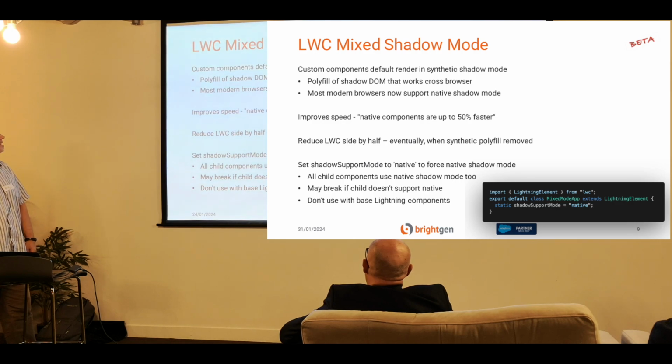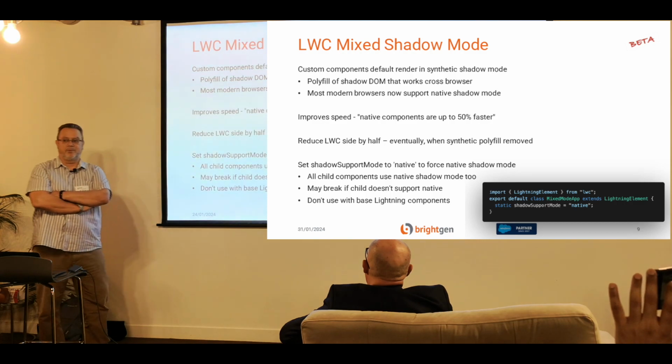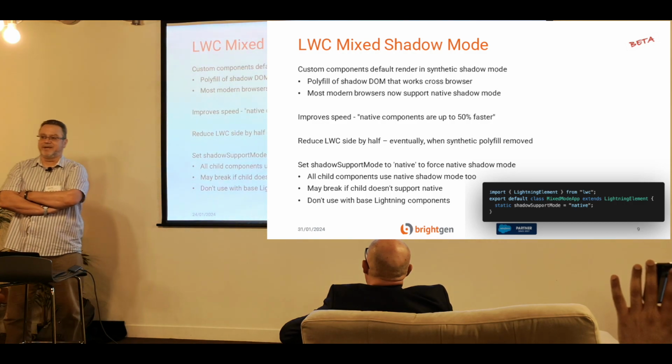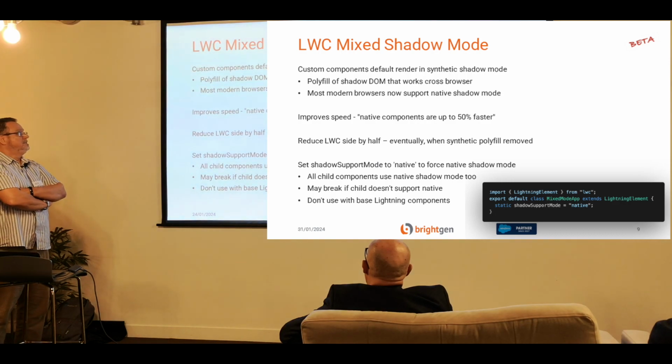LWC mixed shadow mode. So when Salesforce first introduced Lightning Web Components, and when web components generally came along, only the modern browsers supported shadow mode. So Salesforce did a polyfill, which is essentially JavaScript that adds in functionality that's missing from the browser. That means that your code can run. And they did a synthetic shadow mode for that. But most of them support this now.